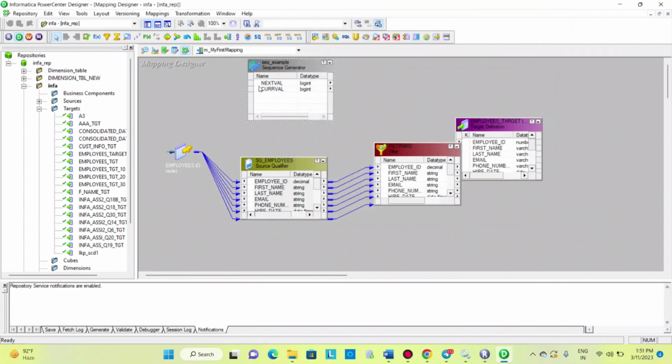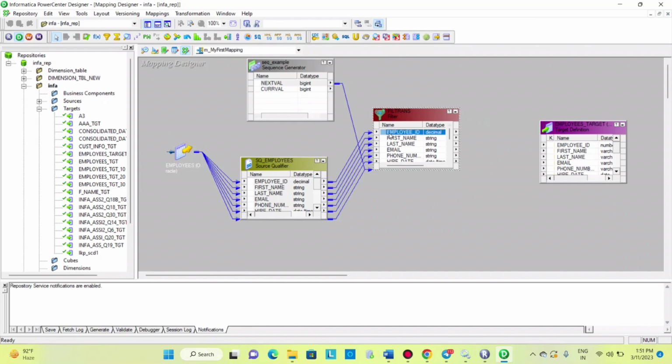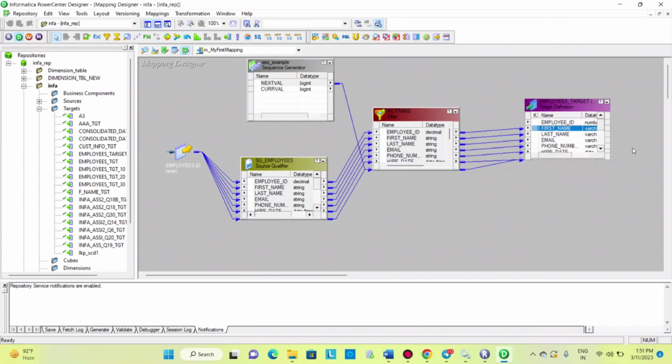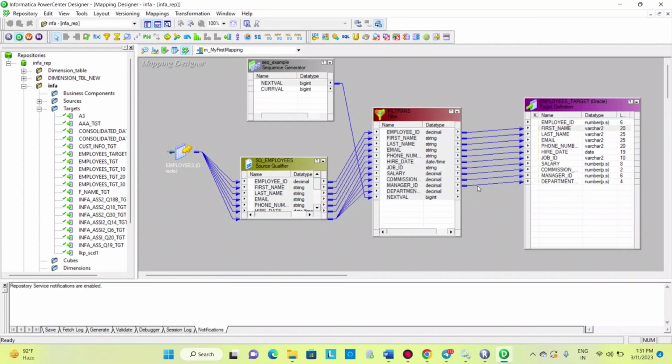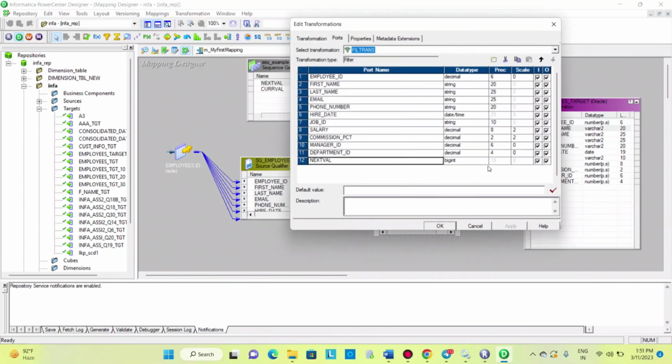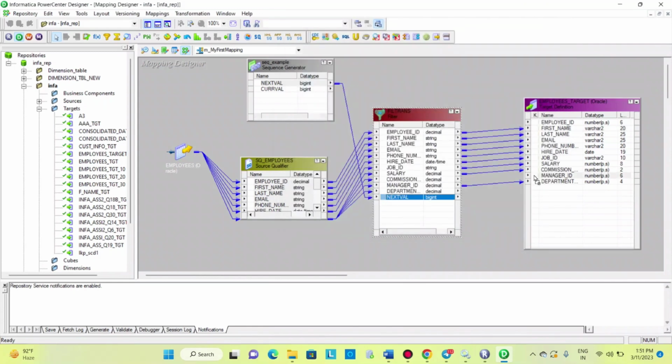I will just connect my next value port to my filter, and I'll take all my ports from here. I don't have any column for sequence, so for now I'll connect my next value to my manager ID column. I can create another column for sequence here and use that in the target, but just for the example purpose I will connect my next port to the manager ID, so I can create the sequence here if it is valid. Now go to workflow.